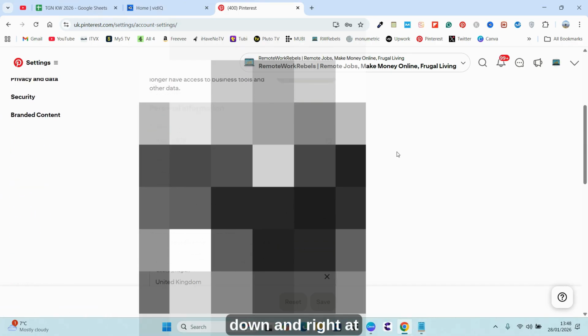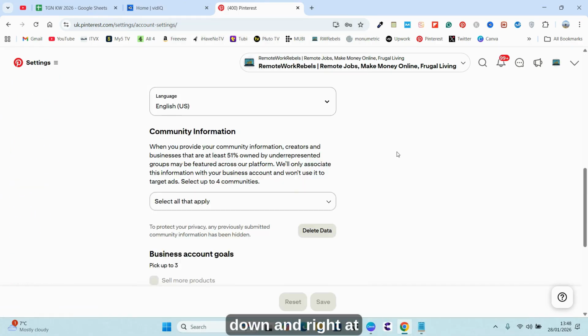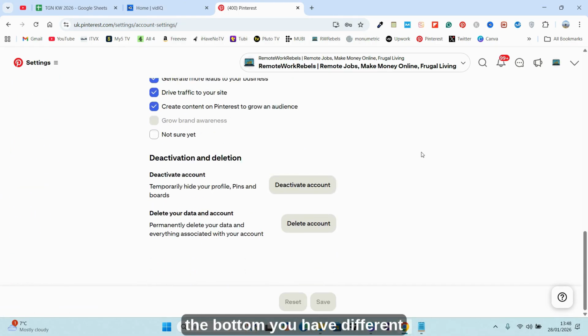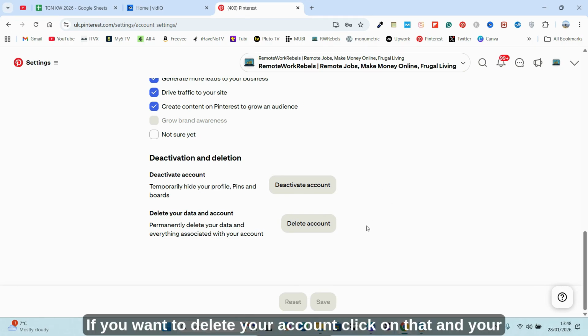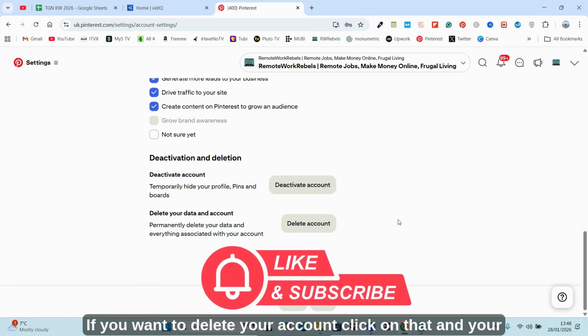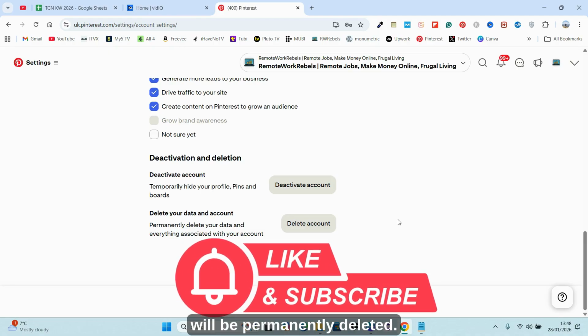Then I'm going to scroll down. And right at the bottom, you have different deactivation and deletion options. So you can deactivate your account, which temporarily hides your profile, pins and boards, or you can delete your data and account, which is permanent. So choose one of those. If you want to delete your account, click on that and your account will be permanently deleted.